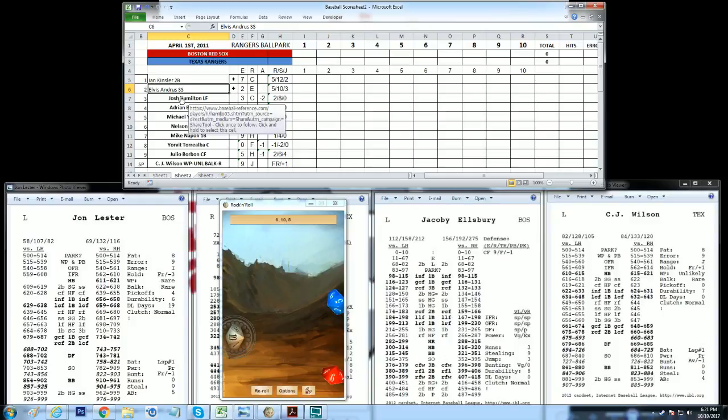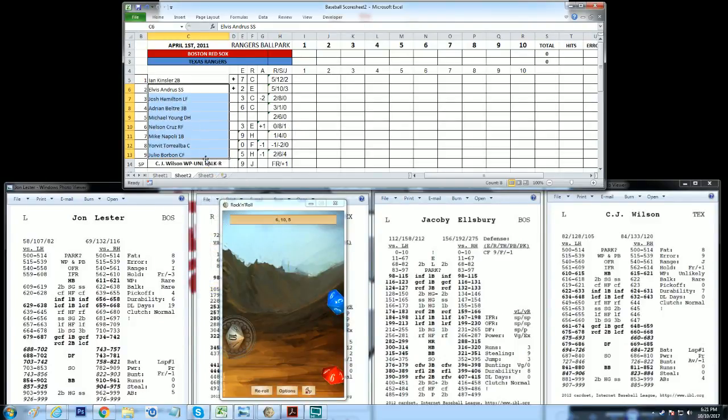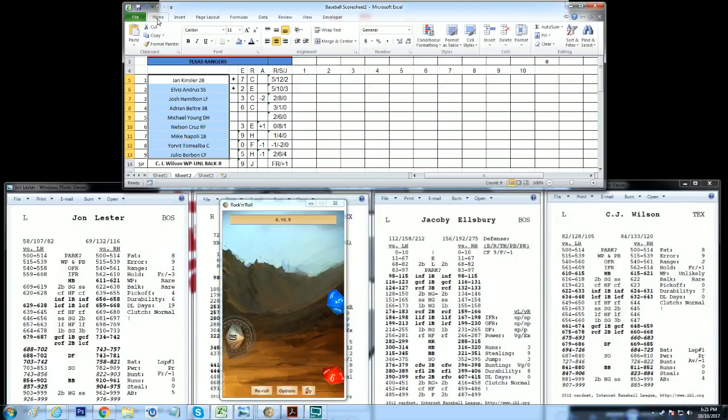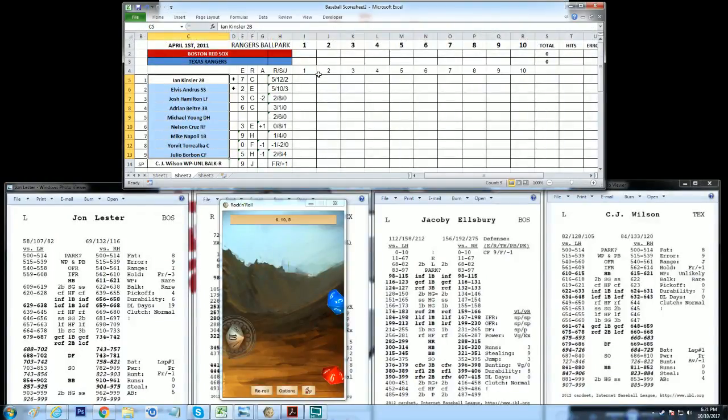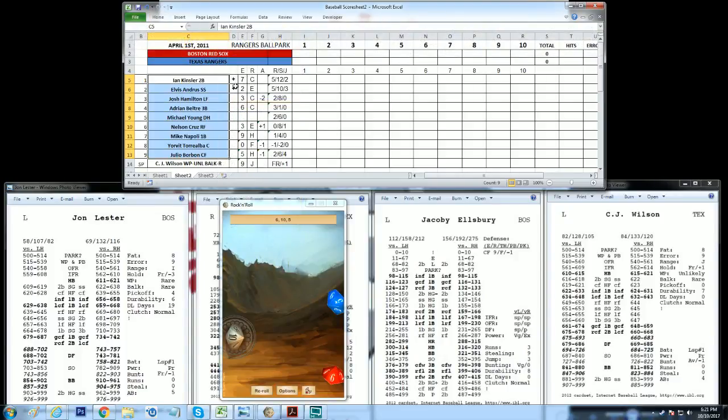Remove. Why can't I just do that for everyone? There we go. All right. Now, put them back in the center, and let's make them bold, I guess. There we go. All right. And I guess we should do something like this to kind of separate them. All right, sorry about that.